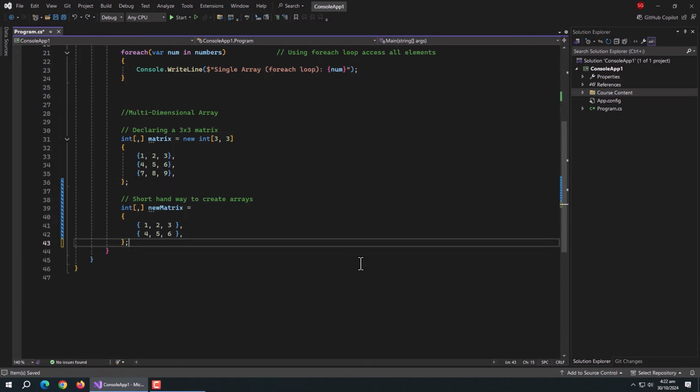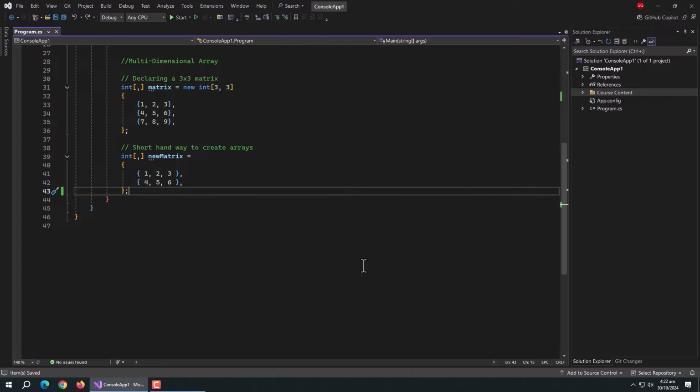Second method is initializing it using shorthand, like we did while creating a single-dimension array. Like here, I created the new matrix array without specifying the number of rows and columns. I simply put the values and C# will automatically set the number of rows and columns. However, the number of columns must be the same in all rows.